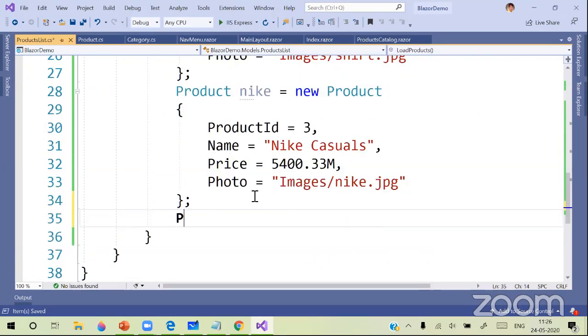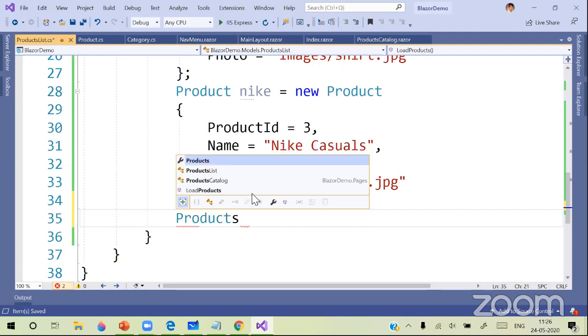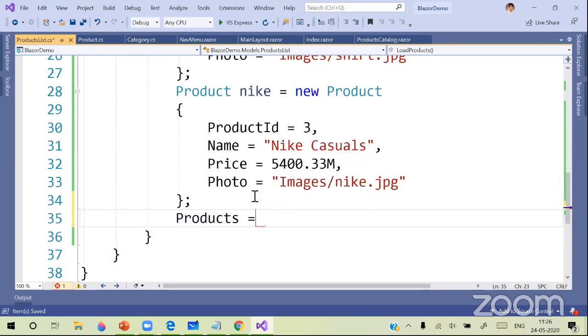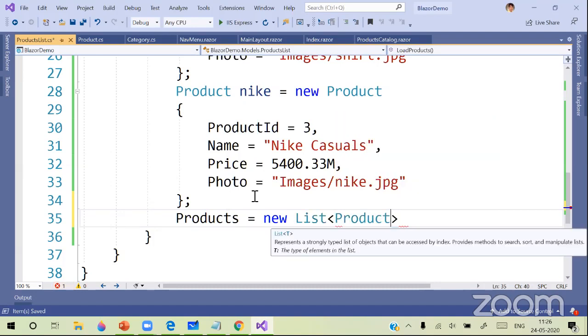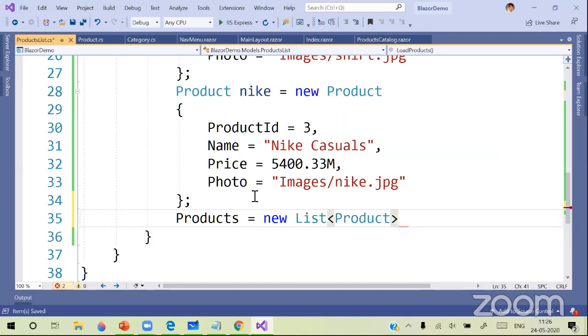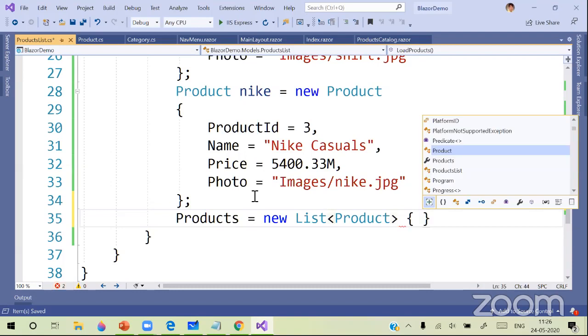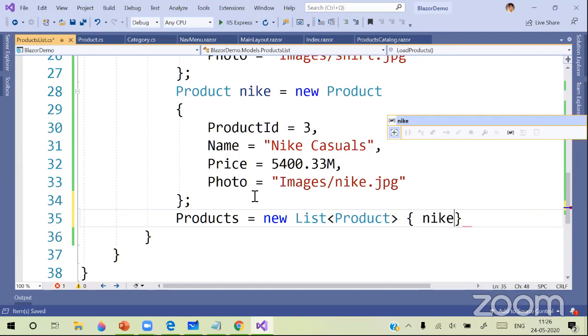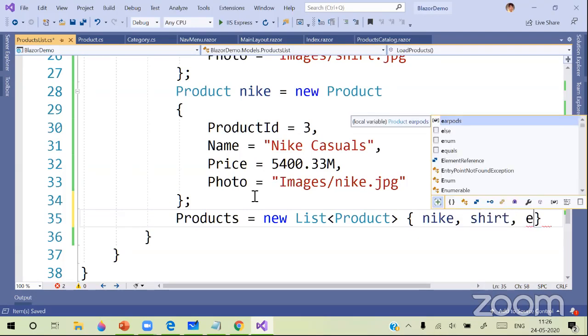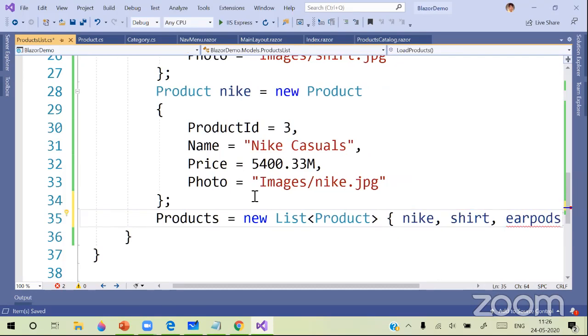That means what is the collection? Products. Products is an IEnumerable. Into that we need to add a new list of what type, product type list, and what are the products that need to be added into it. One is we will add Nike, we will add a shirt, right? These are the products we created. We will add earpods. Whatever the products we created, we are adding it.